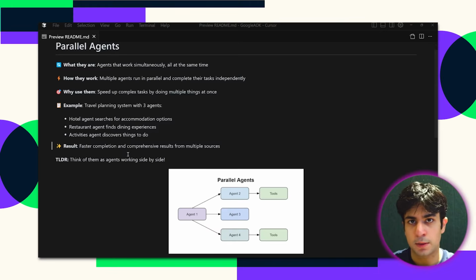Now, TLDR, if you want to skip: just think of them as agents working side by side. And I created a diagram here to hopefully illustrate that. You have your first agent, or it could be an input query by the user, and you have your parallel agents working at the same time independently. And they can have 1 tool, 2 tools, no tools. It doesn't matter. They're completing tasks independently, meaning that the number of tools they each have is independent. All right, so I'll see you in the code.